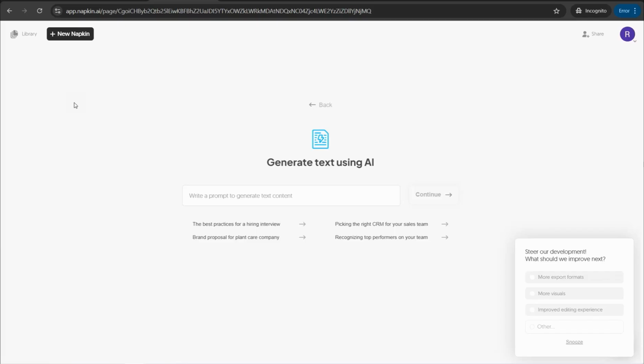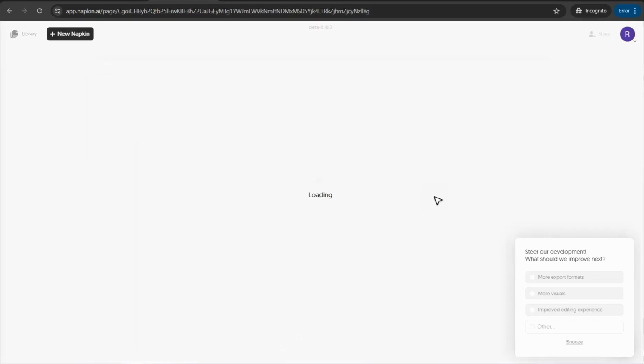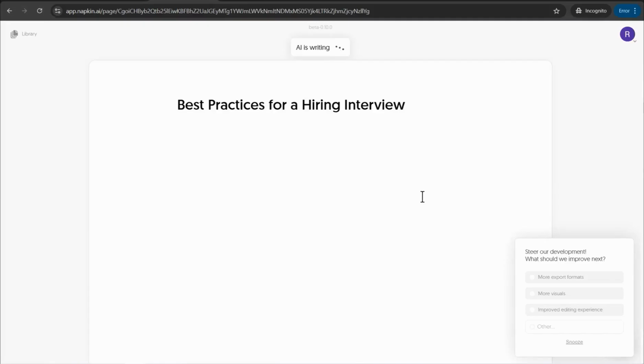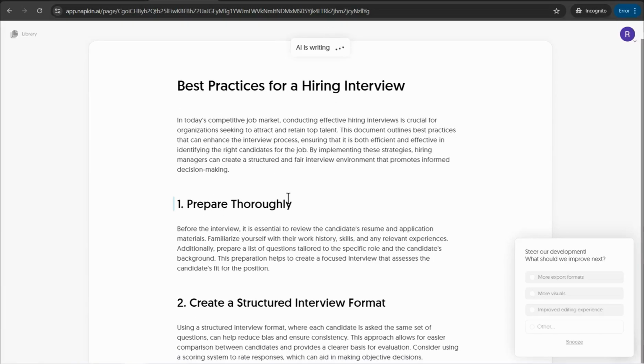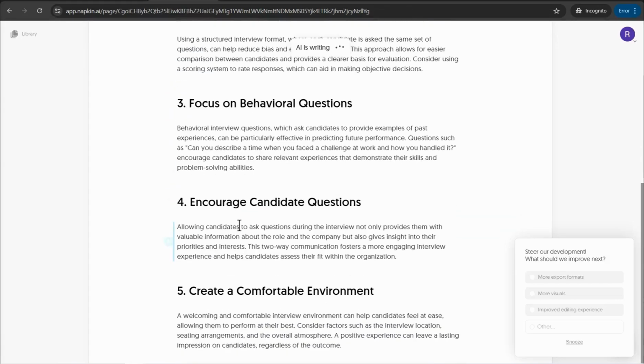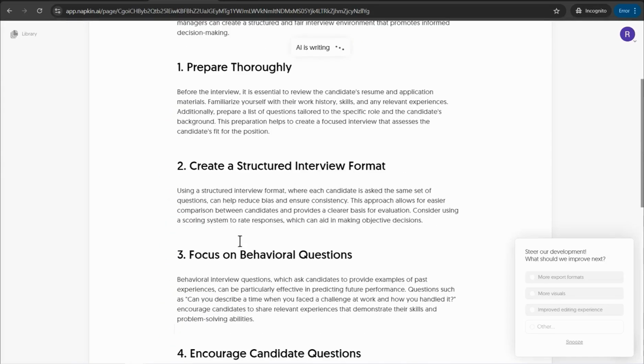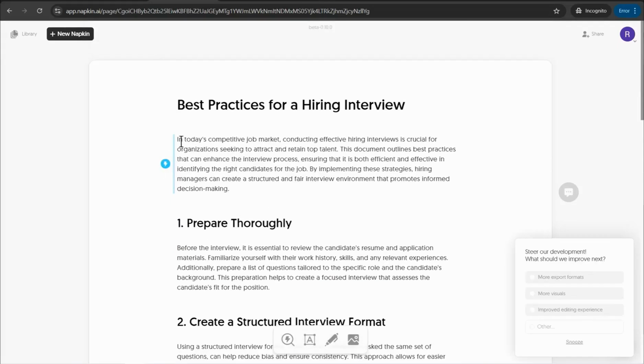So for example, if I select one of these random prompts like this one, the best practice for a hiring interview, so select that one quickly and continue, and this amazing website creates for you a whole article talking about this topic, as you see. And the best part here in Napkin, for every single paragraph inside this article you can convert this paragraph into an amazing infographic. So if you stand here, you can find this sign, click over it.